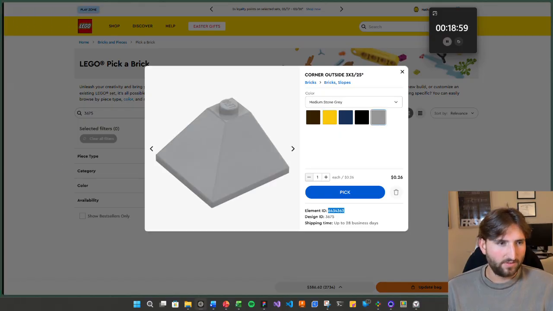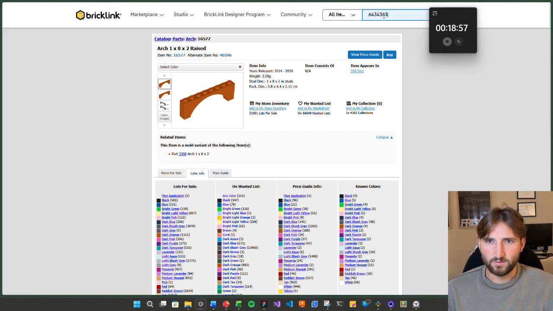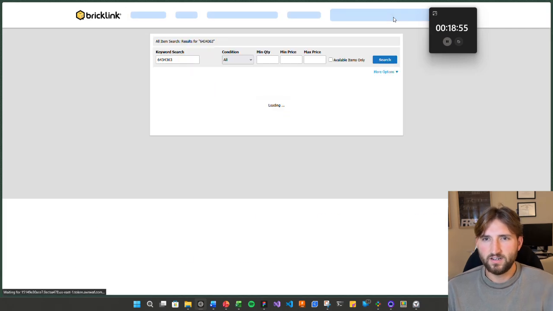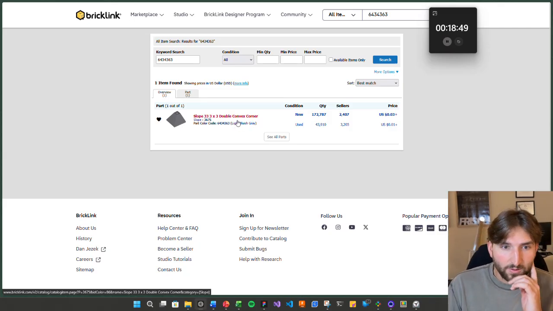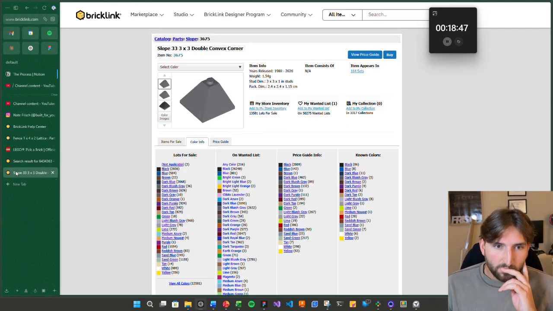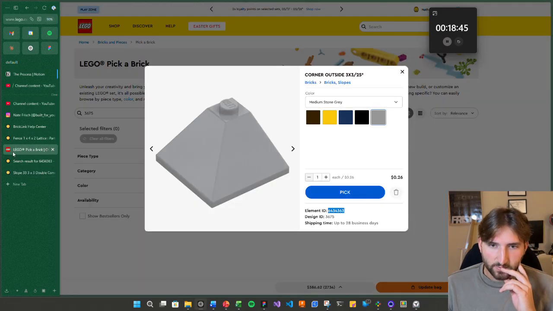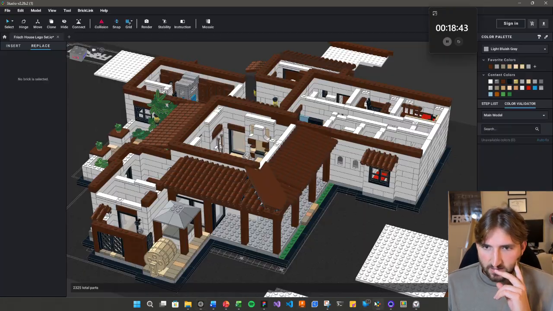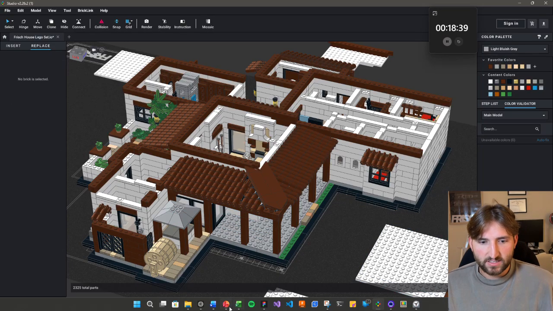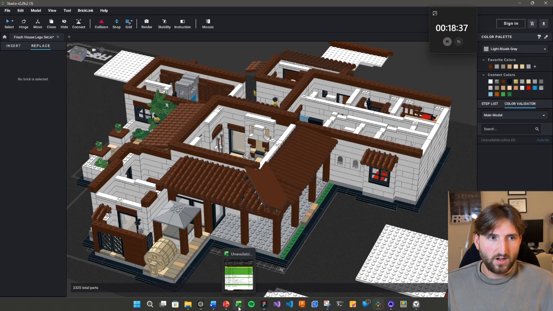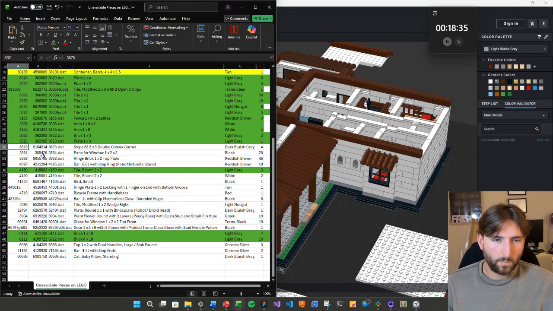Element ID. I wonder if I can see the element ID and if that'll tell me what color Bricklink calls it. Yeah, light bluish gray. Okay, so light bluish gray is what they're calling this one, medium stone gray. So here, coming back, light bluish gray. Okay, perfect. That should mark one more off of our list here.